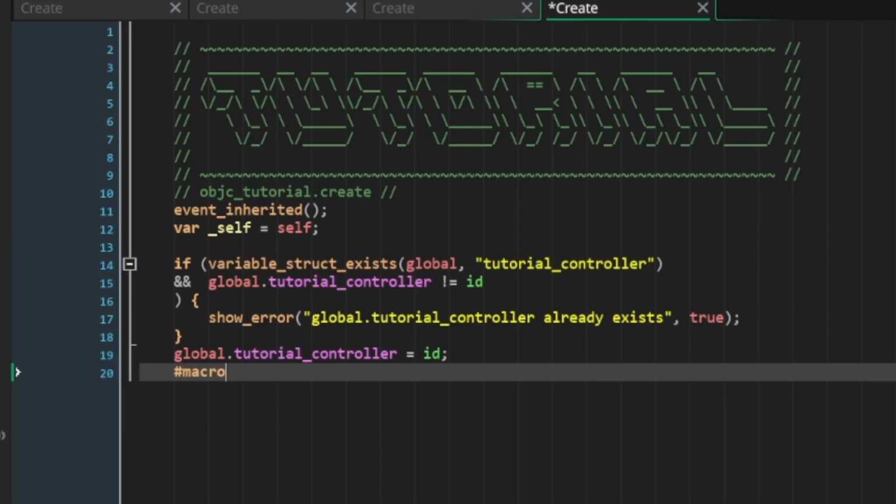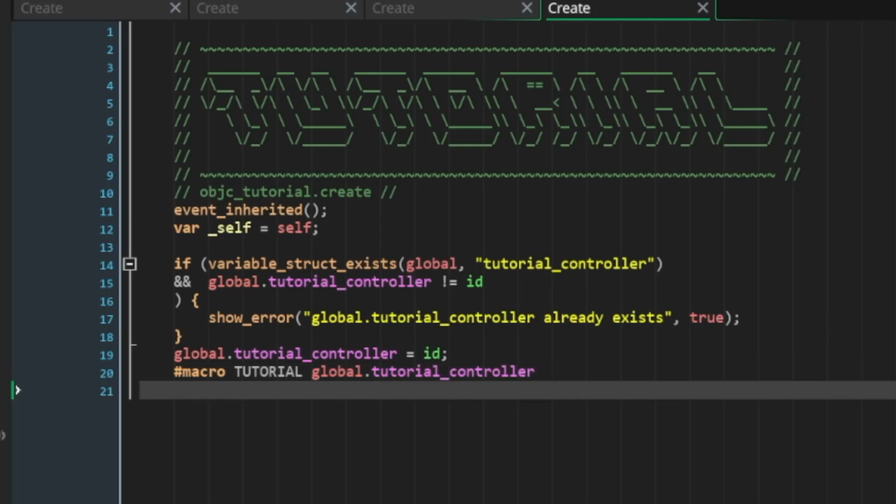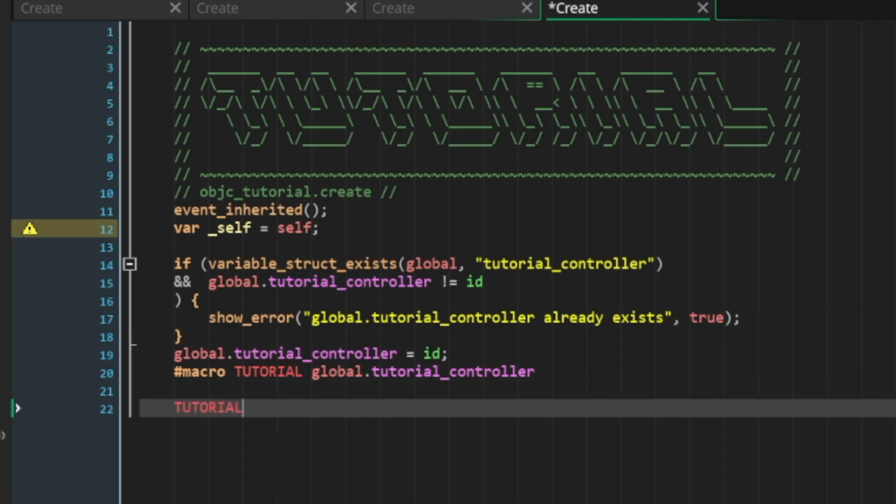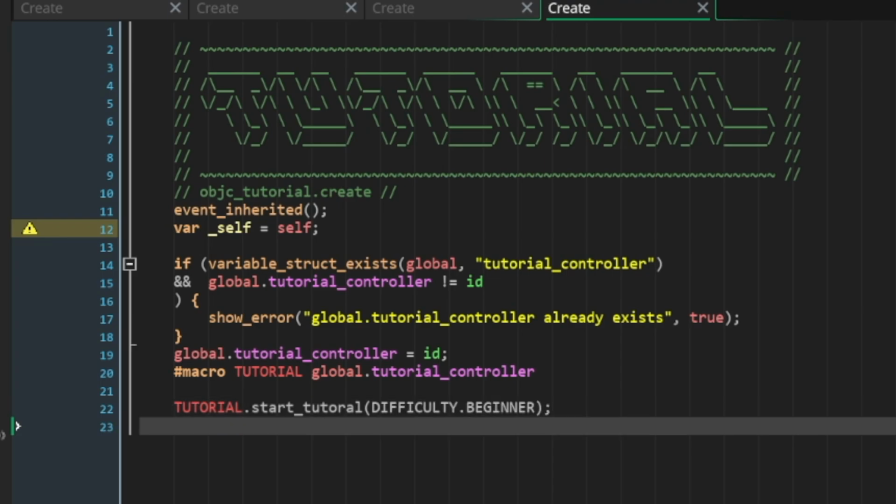And now if I wanted to, I could create a macro. I could say tutorial is global tutorial controller. And now I just happen to have a nice macro reference for this tutorial controller. So in the future, if I wanted to reference something like tutorial, start tutorial with a difficulty for beginners, then I could call this method from anywhere in the project, and that would be totally appropriate. Keep in mind, this is a global controller, so I should be able to reference it from anywhere in the project, and this is a nice implementation to do so.